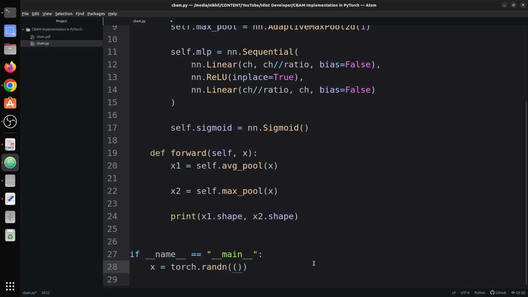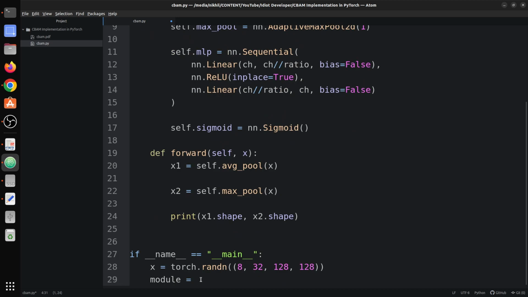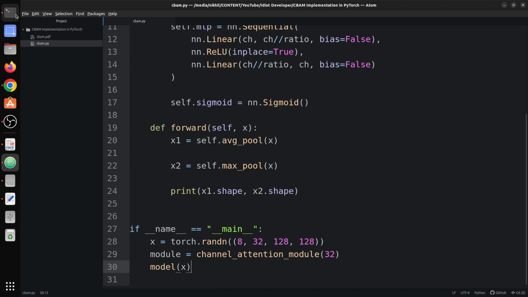Now here we need to give the shape to this tensor. This x represents the feature map. First of all, it would have a batch size, then the number of feature channels, that is 32. Next, the height and width of the feature map. Just imagine it as an intermediate feature map. Now let's have a variable called module. Copy the name of our module. Give it the input, that is ch 32. Now we're going to say module and the input x. Let's run it.